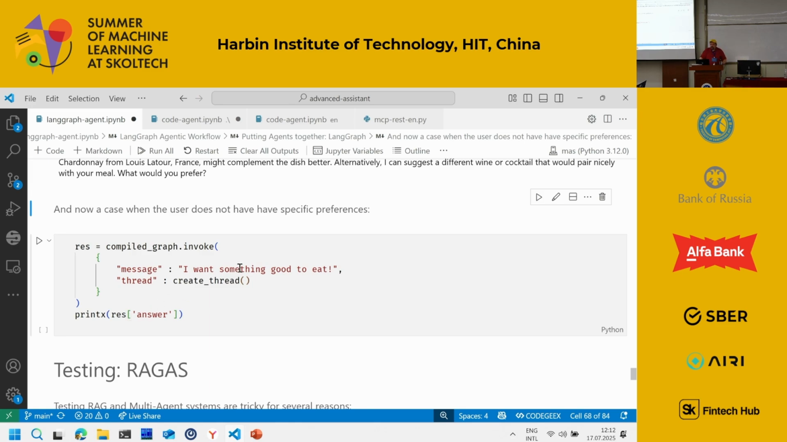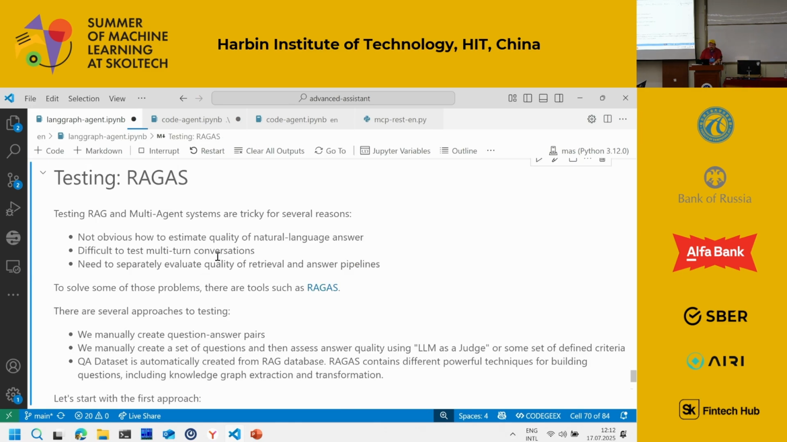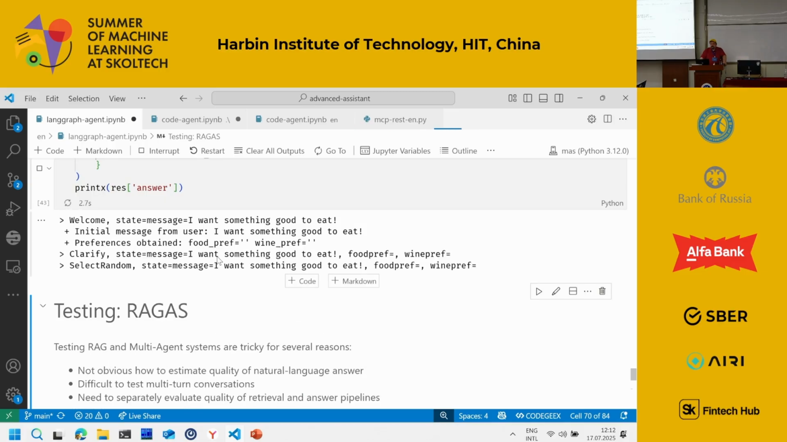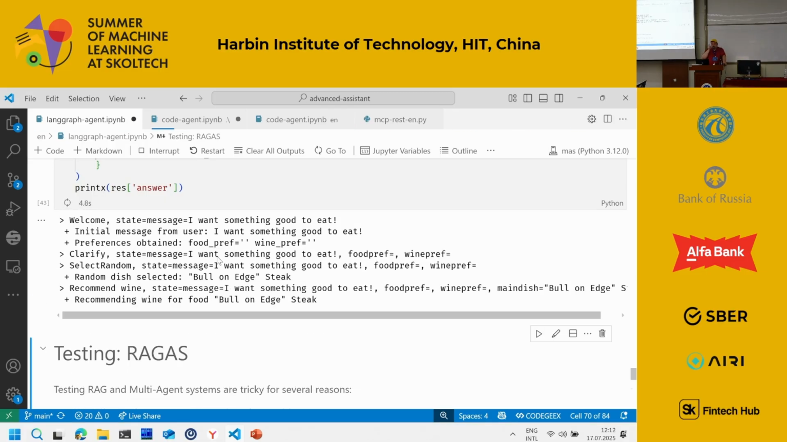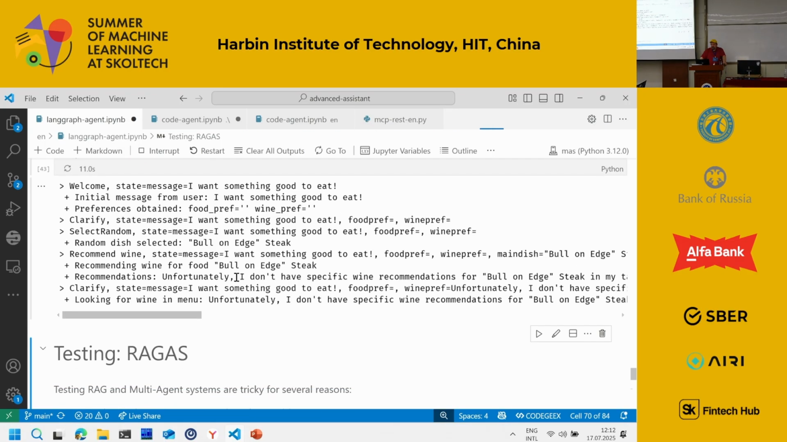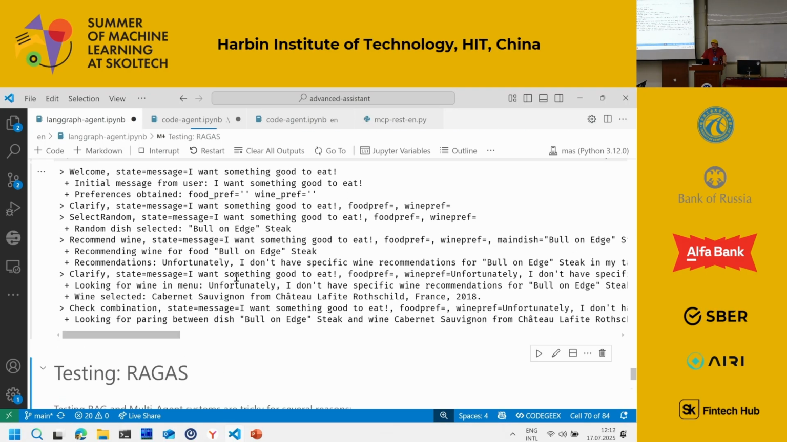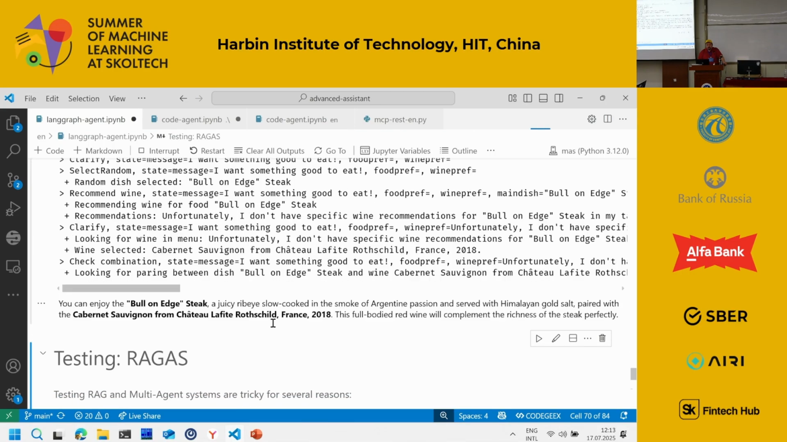One more case. I want something good to eat. In that case, there is a separate node in the graph for that, and a random dish is selected. So we ask the waiter to select the random dish of the day. So that is how this system works.